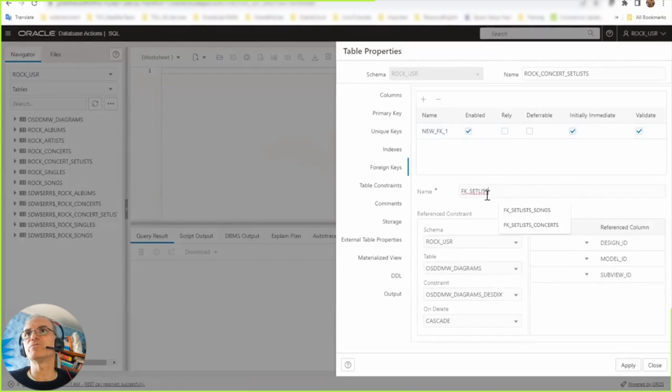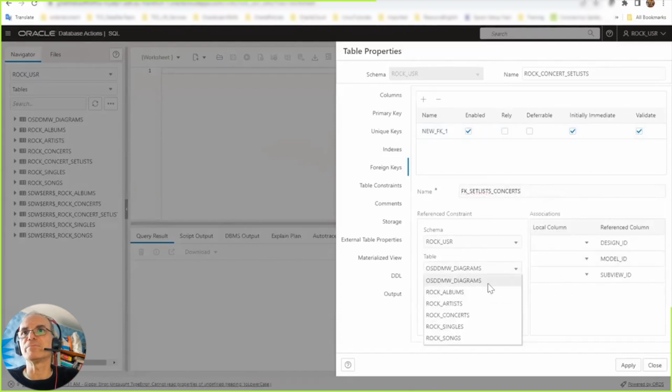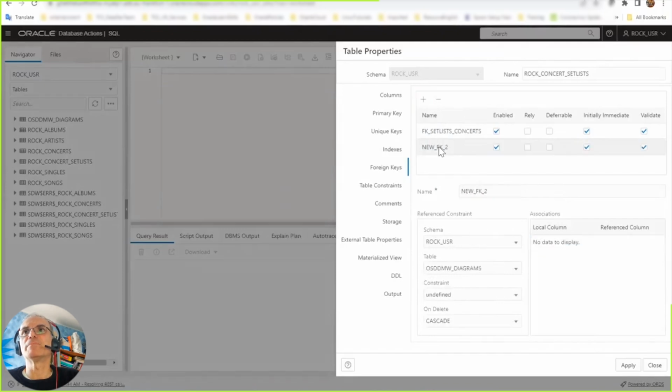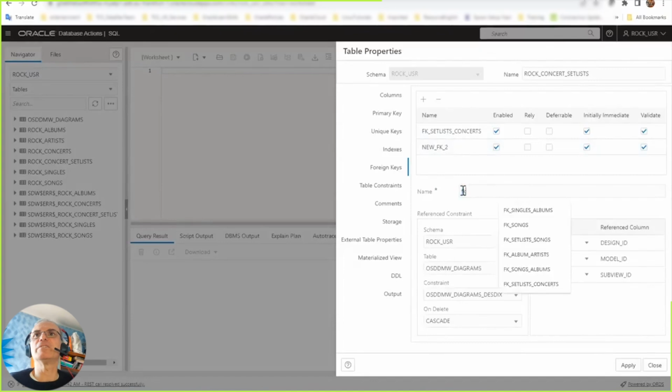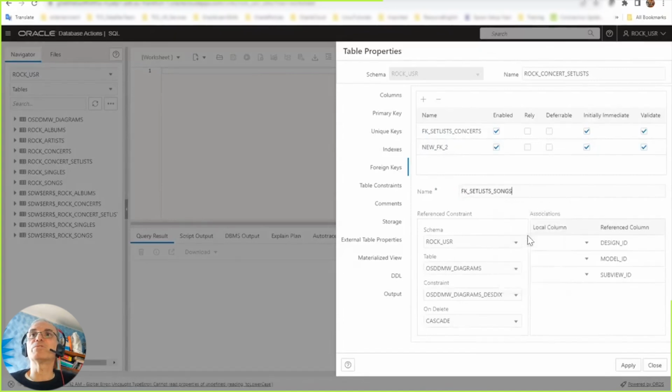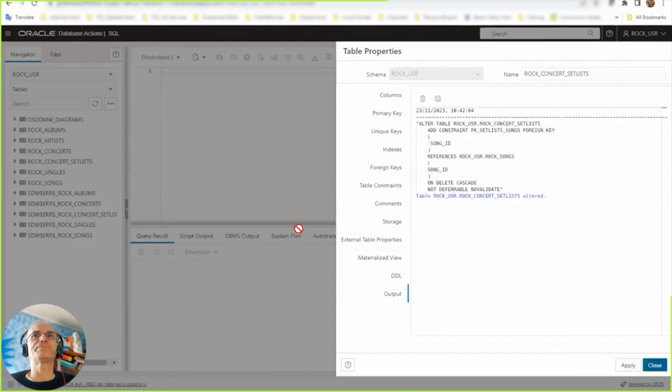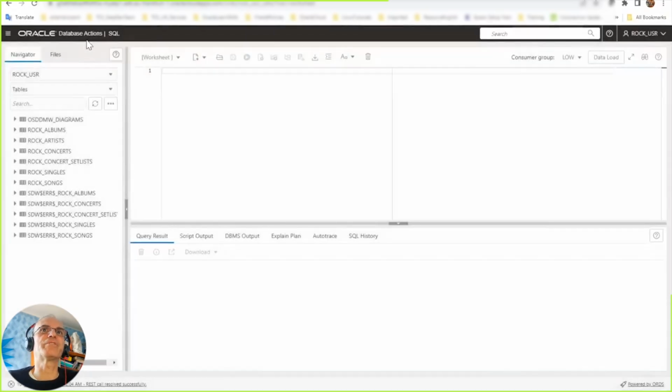I provide this name, and towards the concerts. That means my referential constraint is rock concerts, and I have a concert ID. Then I create another one. I can do more than one foreign key creation. Now it is foreign key set lists towards the songs. So now the referential constraint is on the primary key of rock songs, and this will be the song ID. I do apply, and I have all the referential constraints created.